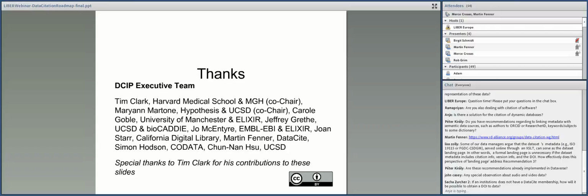So our plan, as Martin pointed out, of next steps is to commit to implement those in the repositories, and we already have it in the roadmap to do that this summer. Yes.